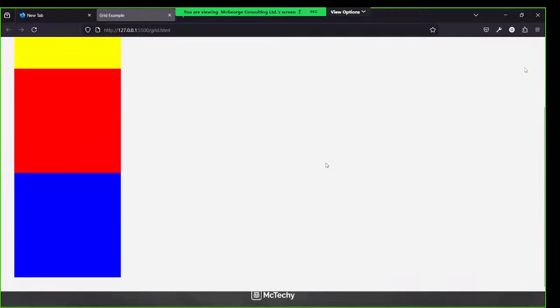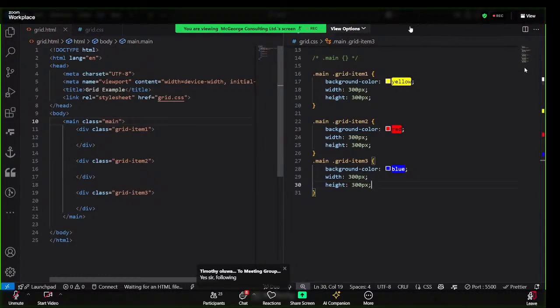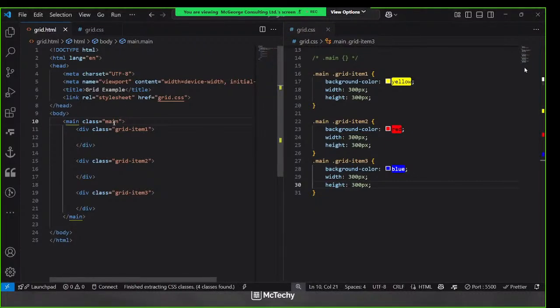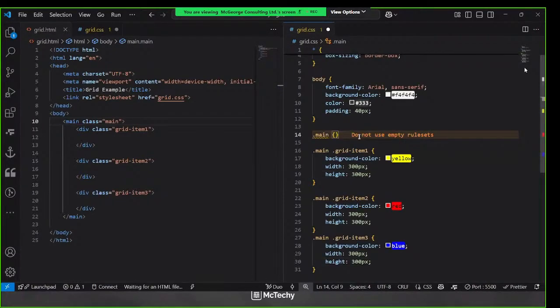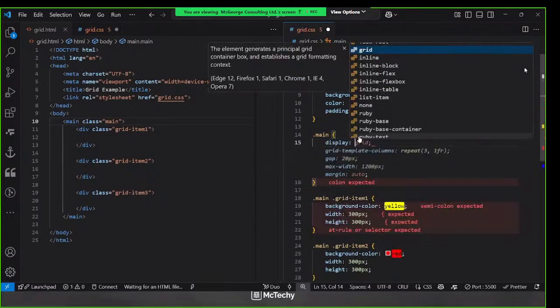So now I have these 3 boxes in my HTML. So what I want to do next is to place them in a grid system. So the first thing I need to do is to make the main container a grid system. So how do I do that? I just need to select this main container over here and then turn it into a grid. So I'll just change the display to grid. So I've selected the main container here and I have display of grid.